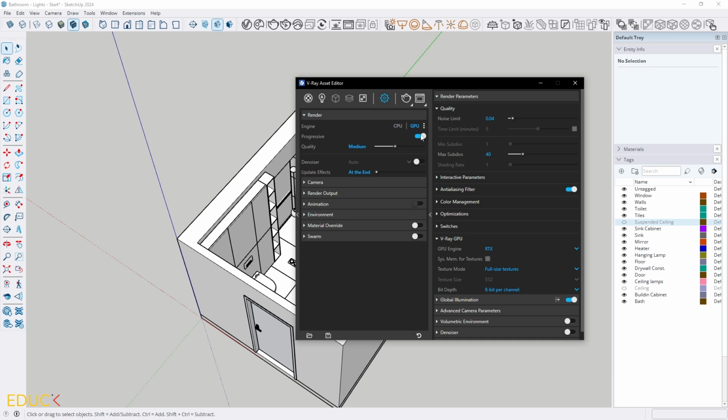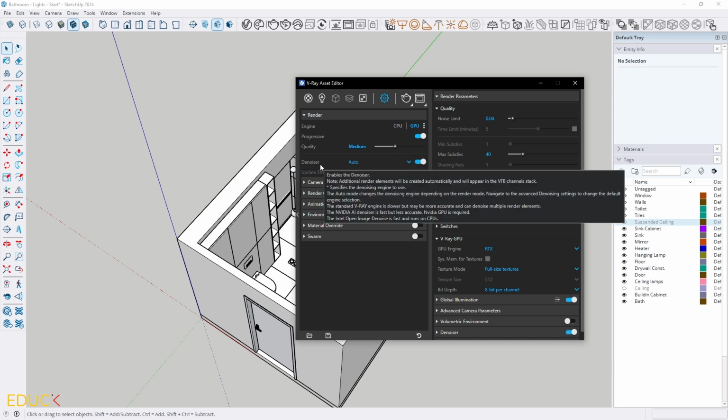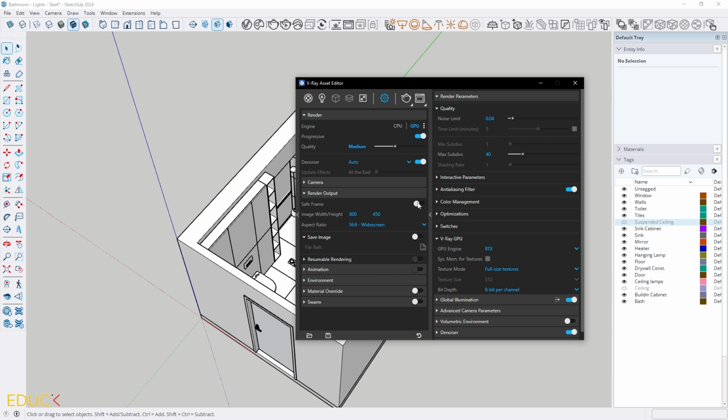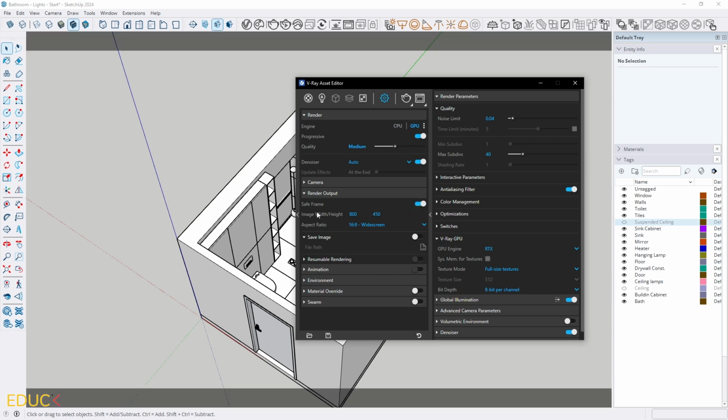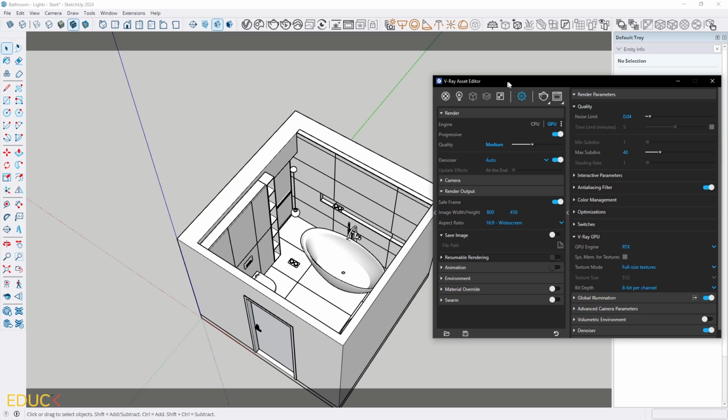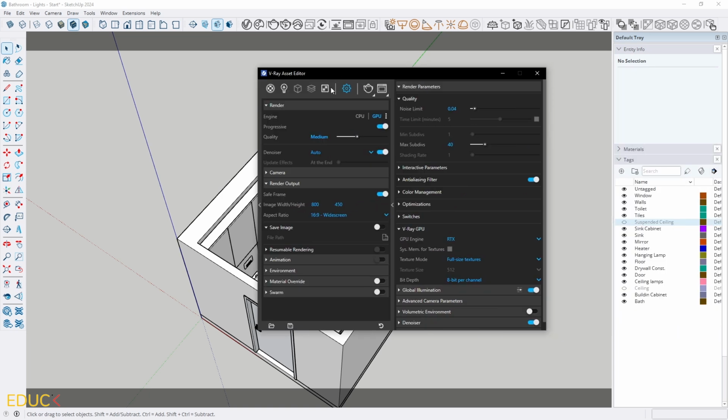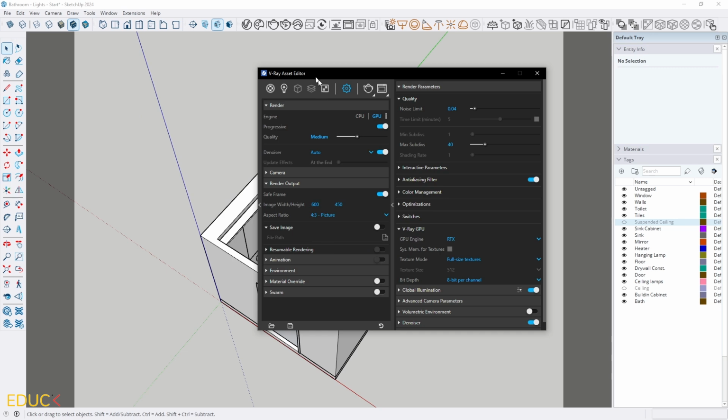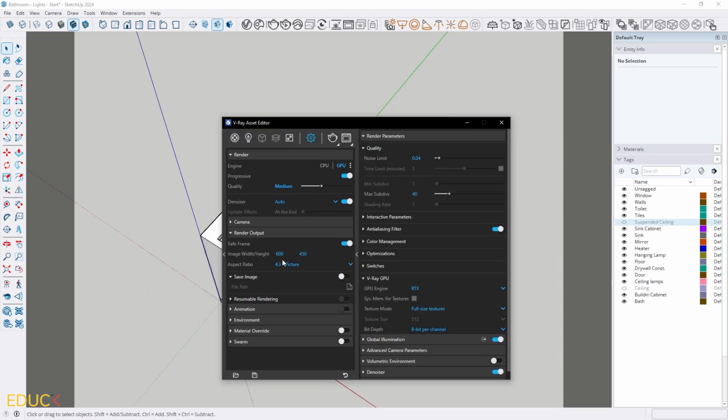Then I turn on progressive render because firstly we'll create preview renders. Then I have quality. I will set it to medium. I turn on auto denoiser, then I go to render output, turn on save frame, and here I can change image width, height. I think that we can change the ratio because for now we have very horizontal visualization. Our bathroom is quite narrow, so it's better to change it, for example, to picture ratio. And I think that this proportion will work fine.